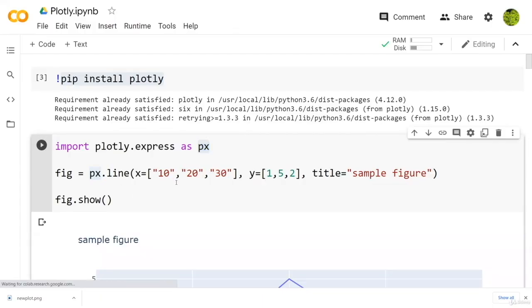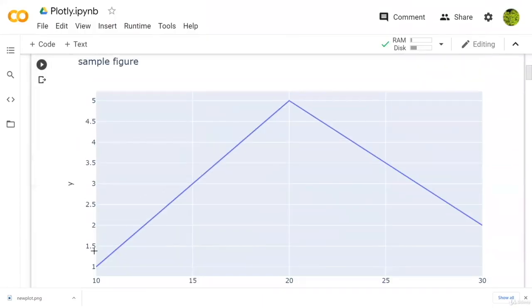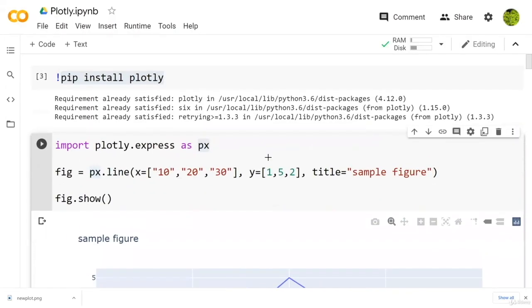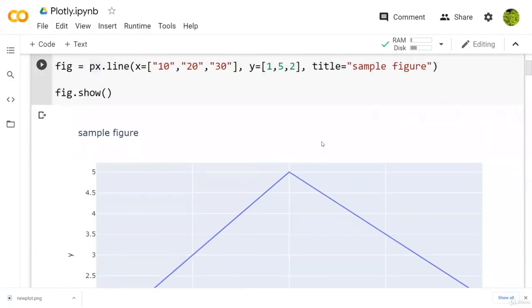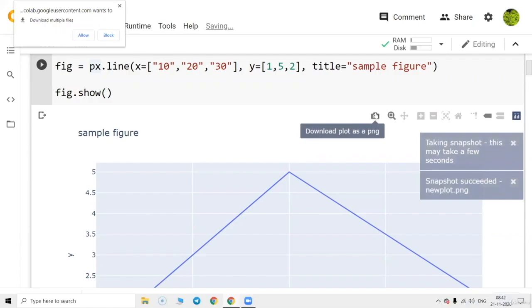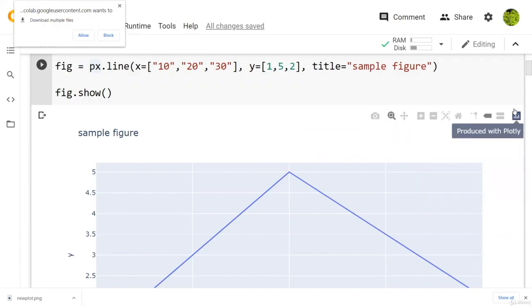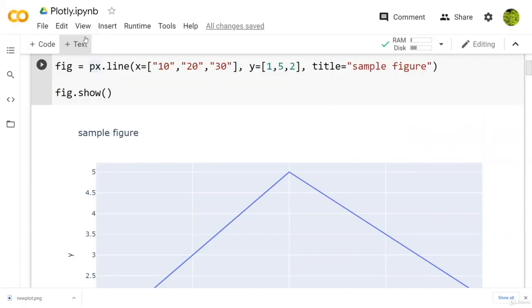Great, so your figure is ready, and you can see a very beautiful figure coming up with 10, 20, and 30 on X, and 1, 5, and 2 on Y. Great. What is special about this figure in Plotly is that you can save it. When I click this, the file will be automatically downloaded. You can see the new plot has been downloaded as a PNG.